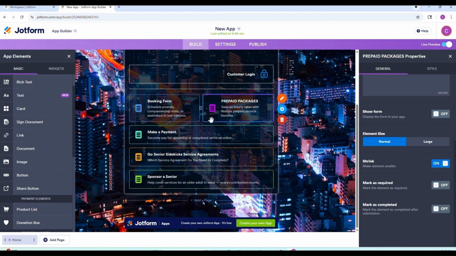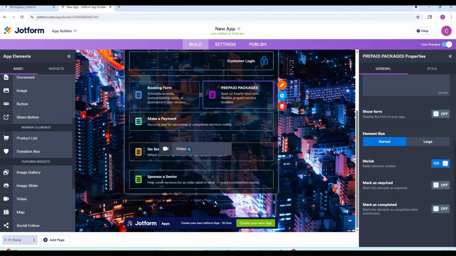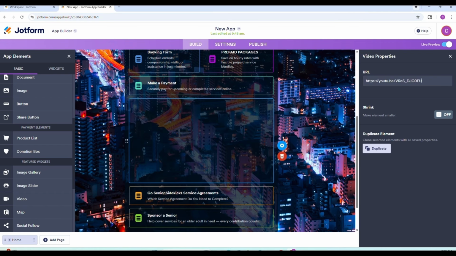Next, we're going to go back in the app element and we're going to add a video. You're going to drop it in right under make a payment, drop in your video. And I'm going to show you how you can make your own video. Basically, this is just a video promoting my business. Once they land on the page, it's like an introductory video, just telling them what my business is about. Just a quick promotional video. Once you get your video in there, you come over to the URL right here and you paste in the URL that leads to your video.